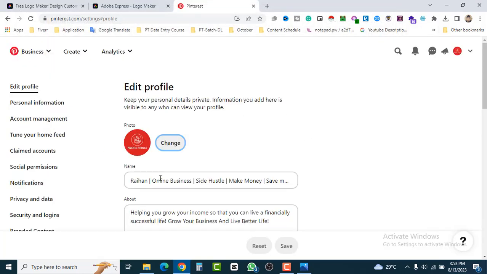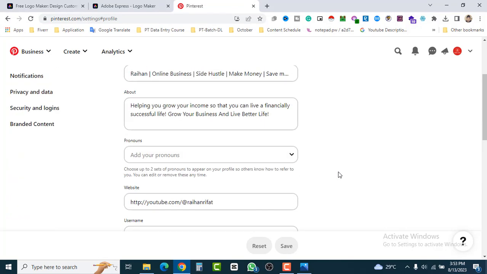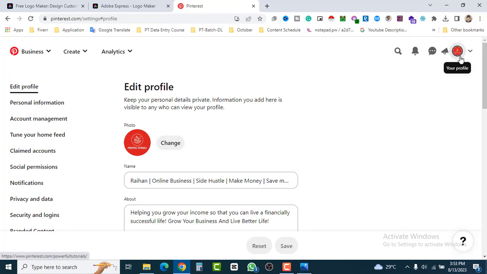Okay, maybe this one is perfect. Here you can see Powerful Tutorials. It's automatically saved. So let's check it out. So this is how you can create your logo.